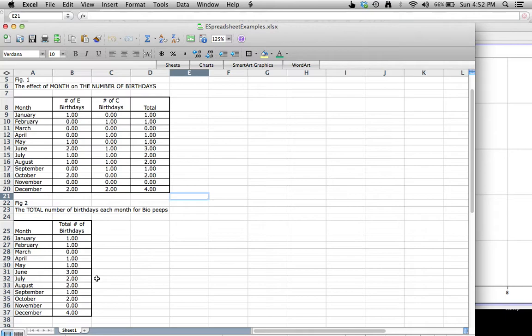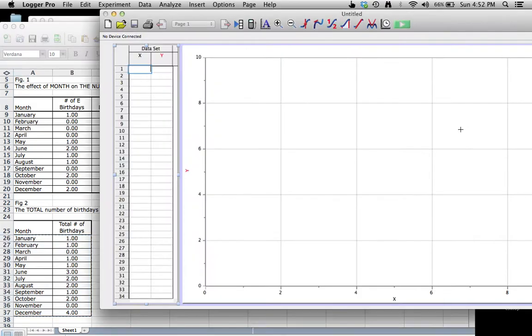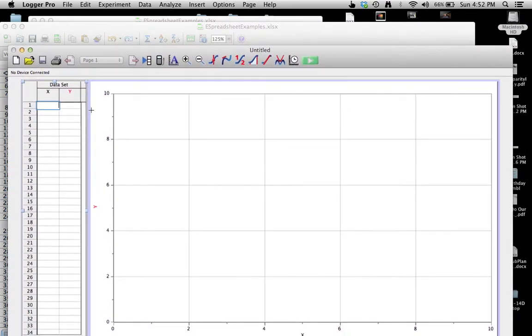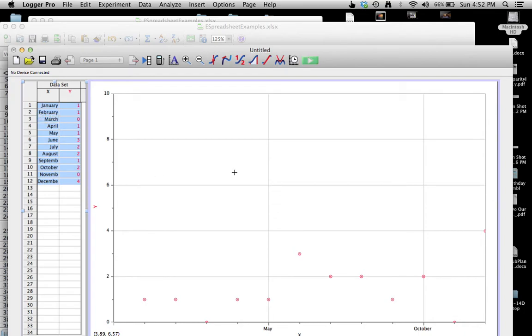If we want to graph the total number of birthdays, we want to highlight from January and the number of birthdays in January all the way down to December, and we're going to Command C, or copy. We're going to come over to this grid for LoggerPro, put our cursor in X1 and Command V. We're going to paste all of that data right into LoggerPro, and look at this, it creates an amazing graph. You can see all the points plotted, but there's definitely some things that are missing.